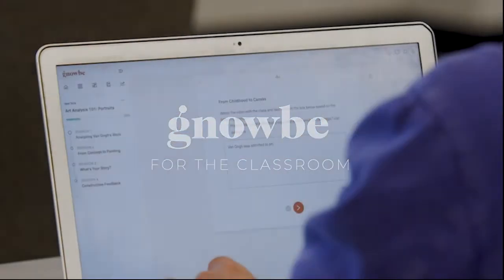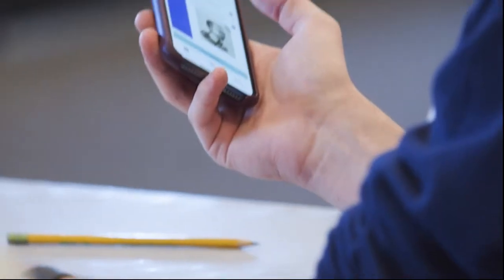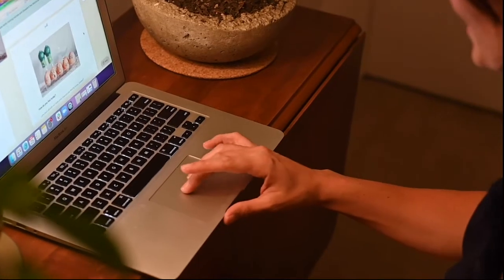Use Gnowbe to design engaging activities, lessons, and homework assignments for your students that will help them stay organized, on task, and connected no matter where they are. Watch the following demo to learn more.